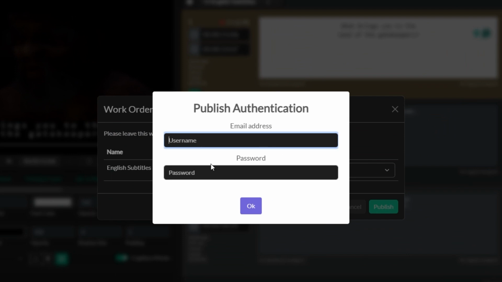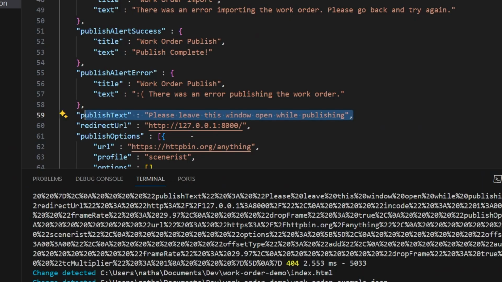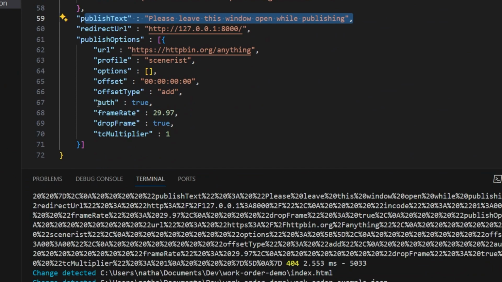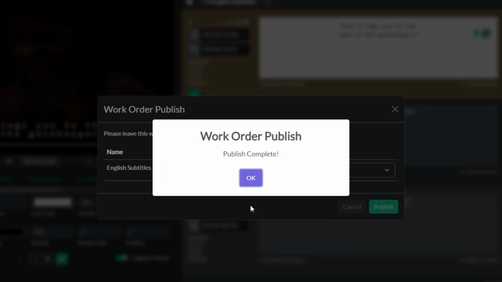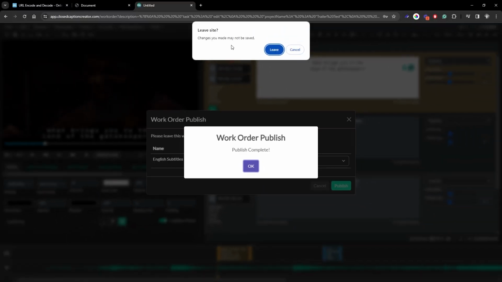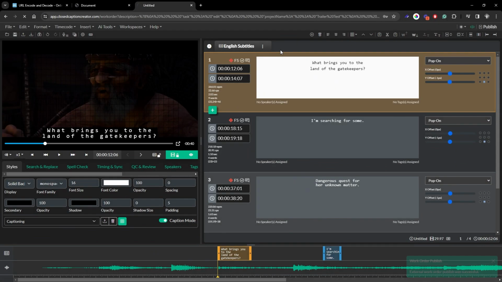It's asking me for a username and a password. The reason for that is because I have auth set to true. This allows me to put in a username and password, and that will get passed along with the publish, with the post message, so you can authenticate the basic auth on the server side. Awesome. And once the work order has been published successfully, we get a success back. We say work order published success. I hit OK, and it's going to redirect me to another page.